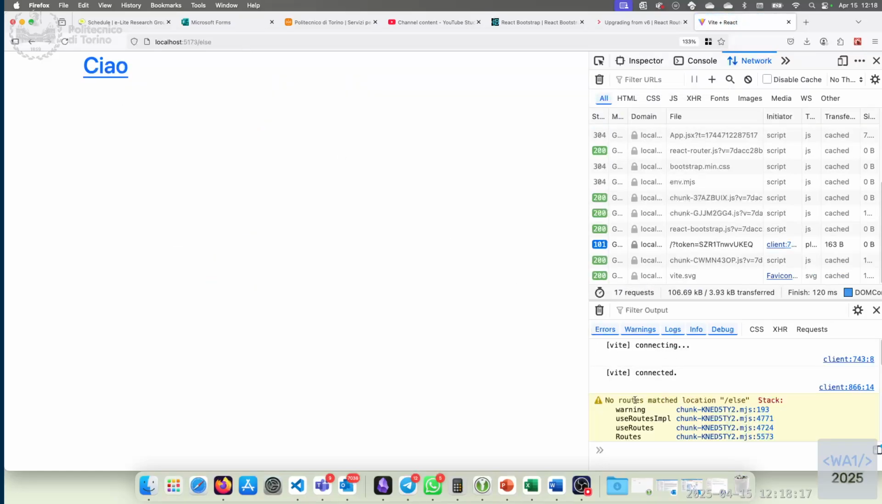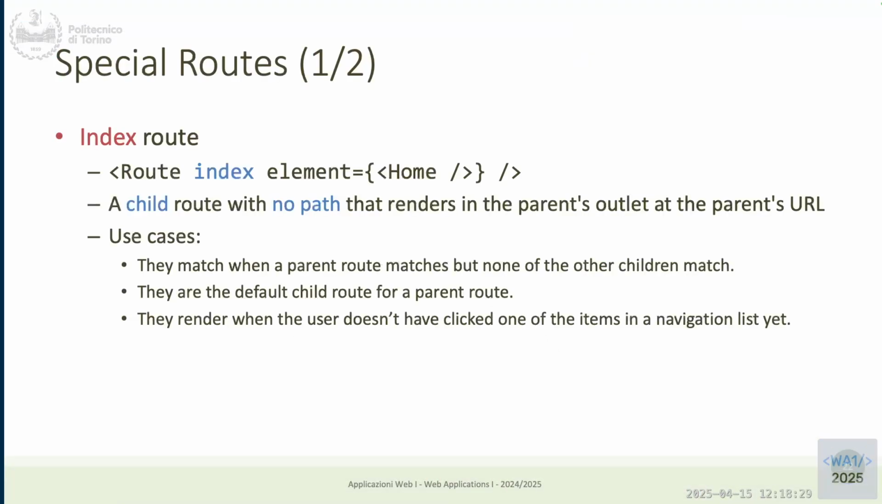I have just a warning here. There's no route matching else. And of course, no component is rendered. Okay? But not of course. It shouldn't happen. We should try to avoid that. Okay? And so there's a default case, which is called index.